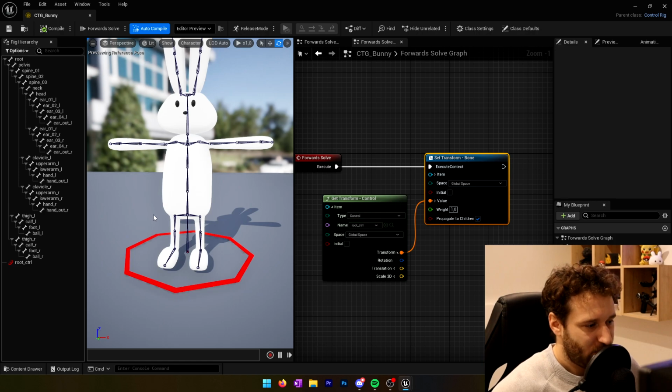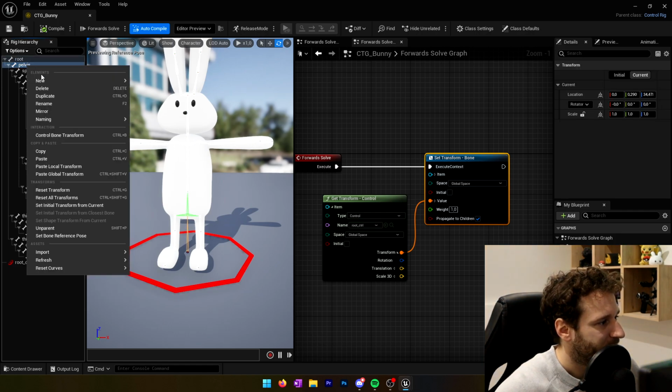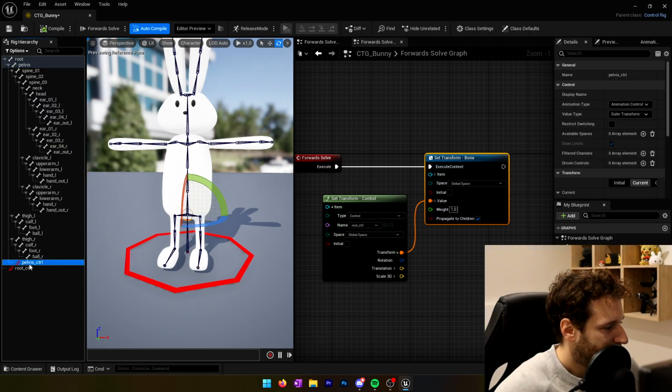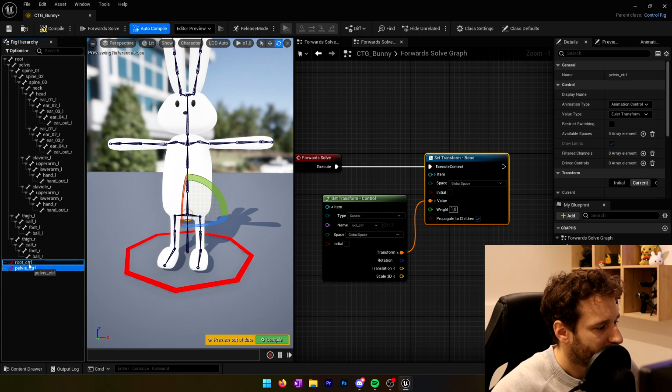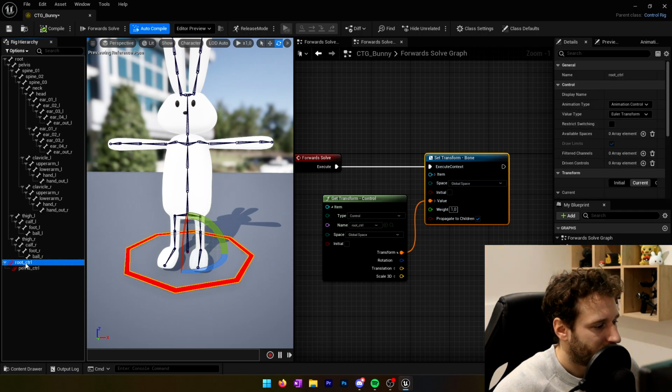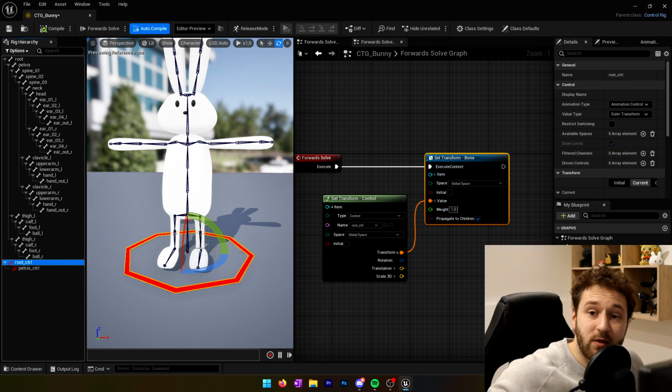Now we will add a box to move the pelvis. So we'll click on the pelvis and we'll create a new control. We will unparent by pressing Shift P and we will parent the pelvis control to the root control because we want the pelvis to move and follow the root control. If the root control moves, the pelvis moves with it.